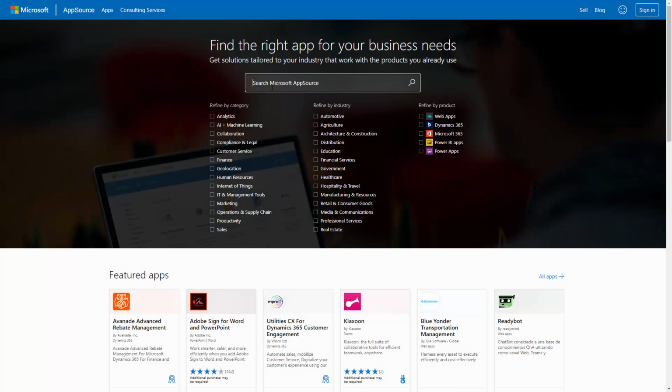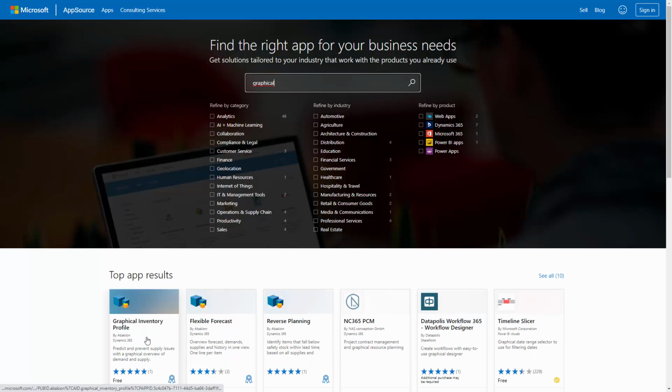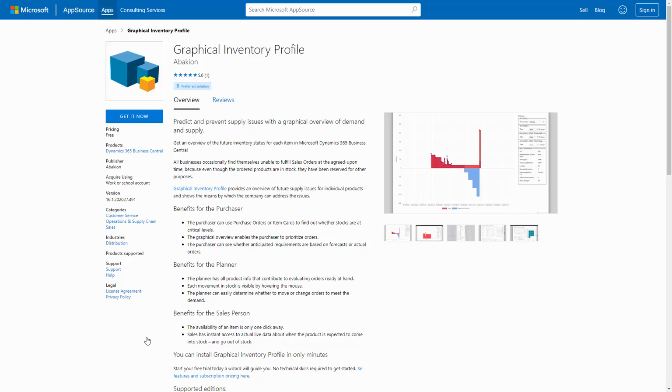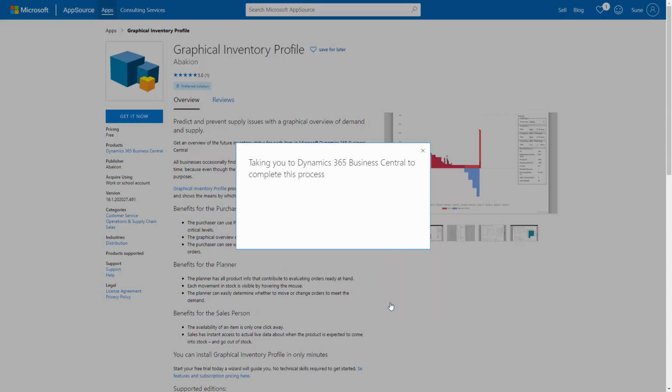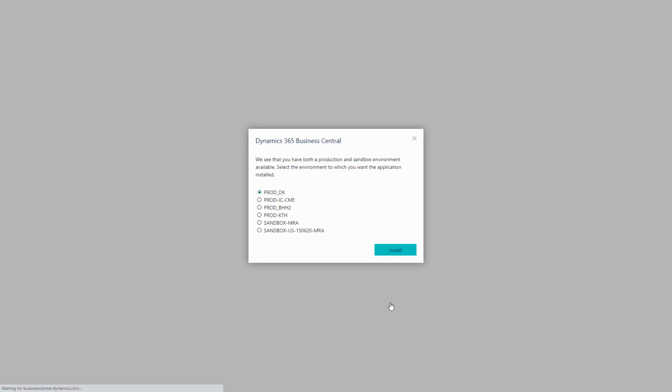If you want to install the free app Graphical Inventory Profile in your Business Central solution, first you go to App Source and search for the Graphical Inventory Profile app. Like this, and it's called Graphical Inventory Profile. You just enter the page, press the Get It Now function, and enter all your correct information if you're not logged into App Source, and you continue, and it downloads the app on your Business Central.